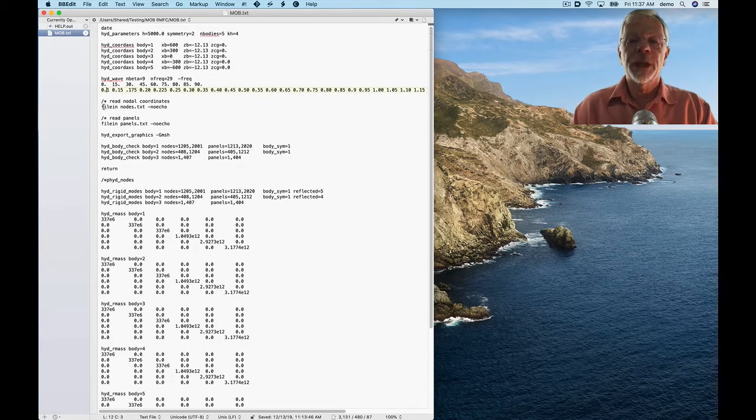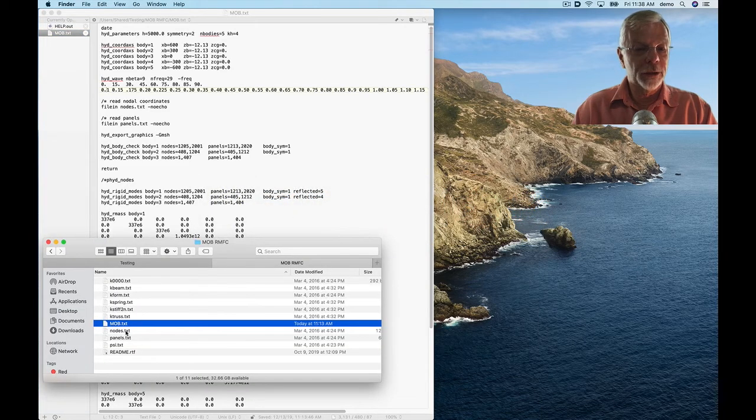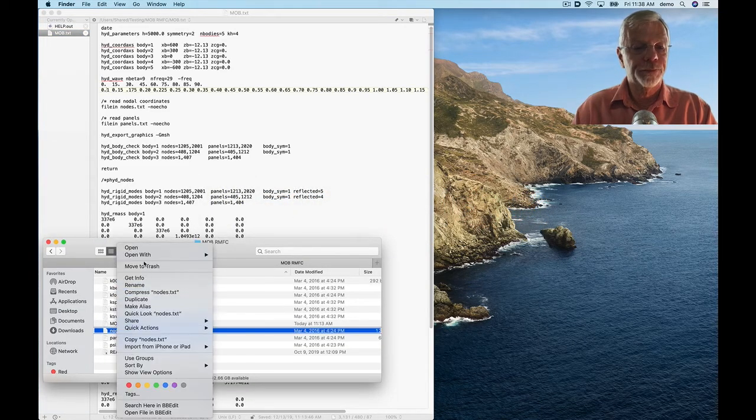Then we're going to read in the mesh. So first we're going to read in the nodal coordinates. And in this model, I've separated the nodes from the panels, in that they're in separate files. So we can look at that.